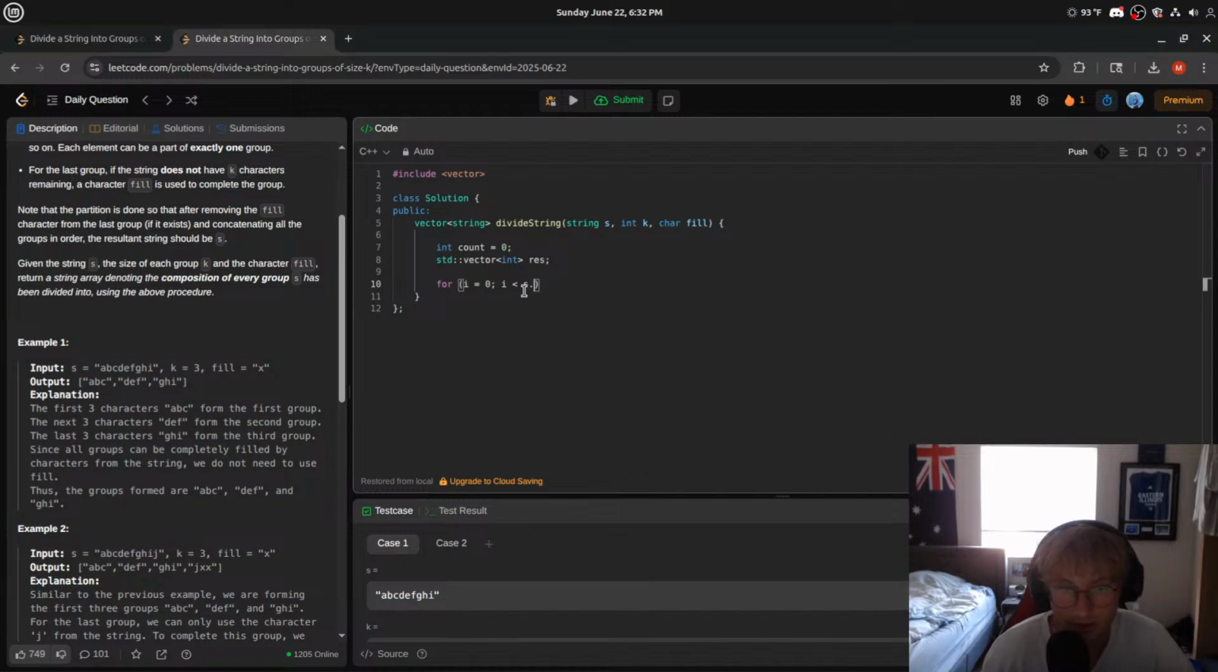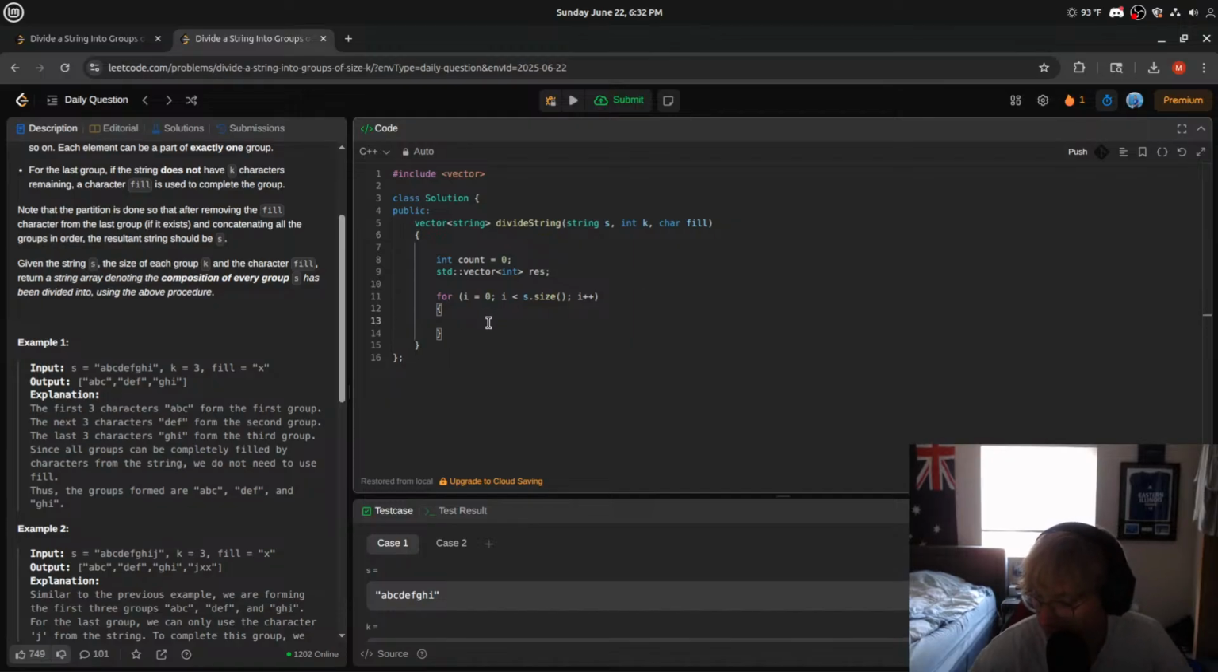Okay, so I think it's dot size here as well. i++. Okay. I'm doing C++, so let's do this. We get inside our for loop here.